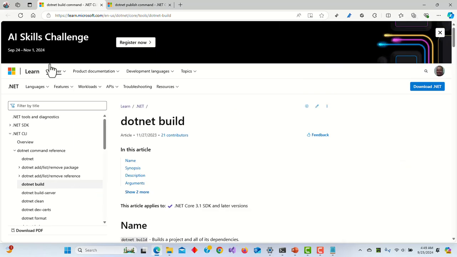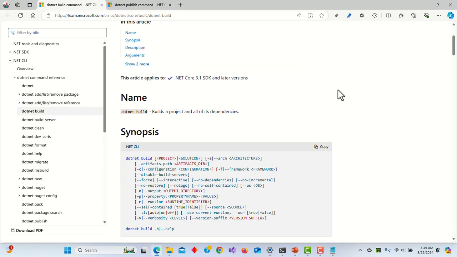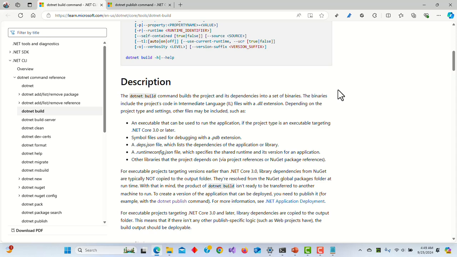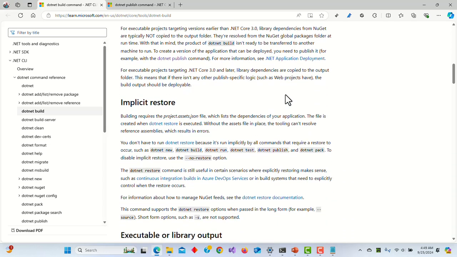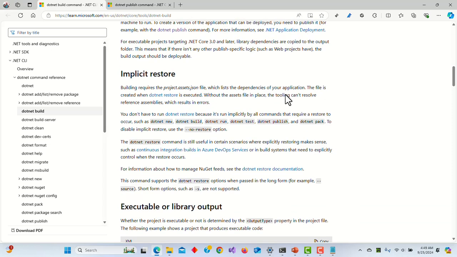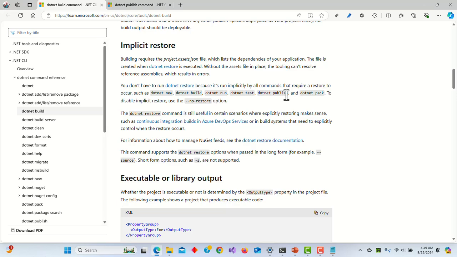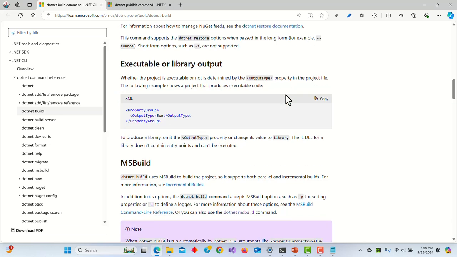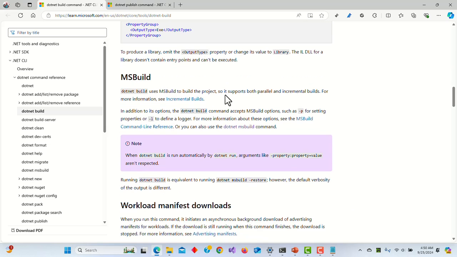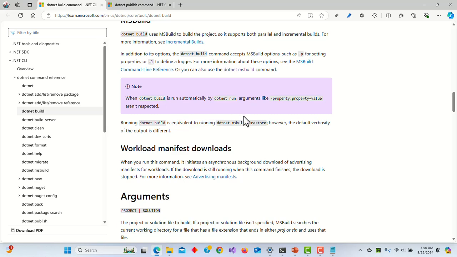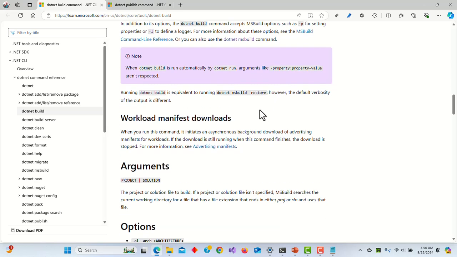What are the differences? With the dependency into a set of binaries, executable, and so on. Building request, this one you don't have. Restore. Executable, I think this is already done by default. It is executable. Online, .NET build is equivalent to .NET MSBuild restore. Default verbosity is different. Yes.